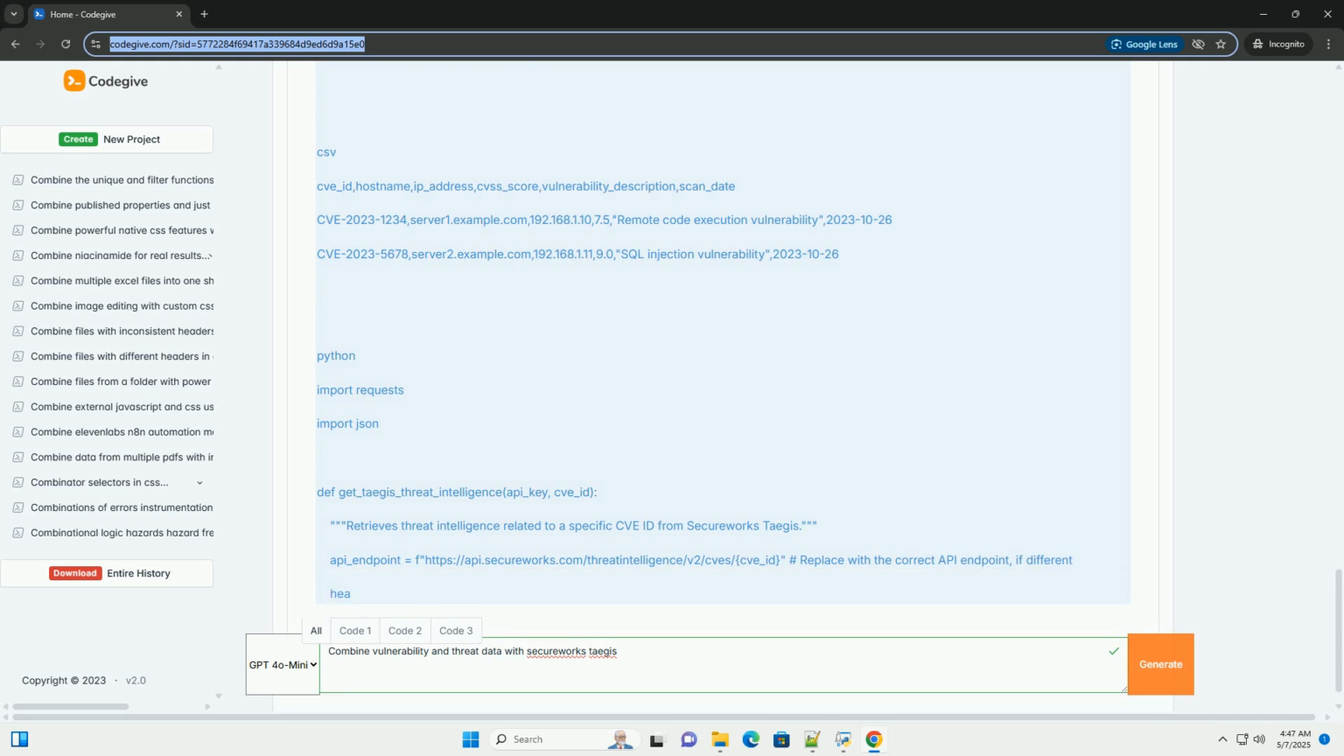1.3 Data standardization and enrichment. Before combining vulnerability and threat data, it's crucial to standardize the data formats and enrich the data with additional context. Standardization: convert data from different sources to a common format, for example JSON, or a database schema. Ensure consistent naming conventions for fields like host name, IP address, CVE ID, and vulnerability description.